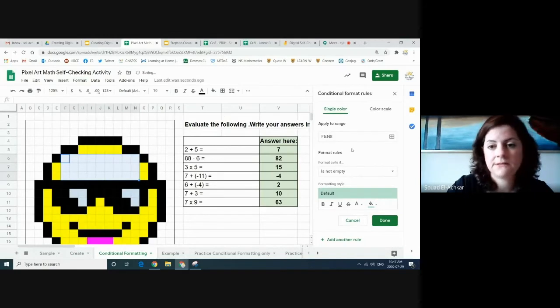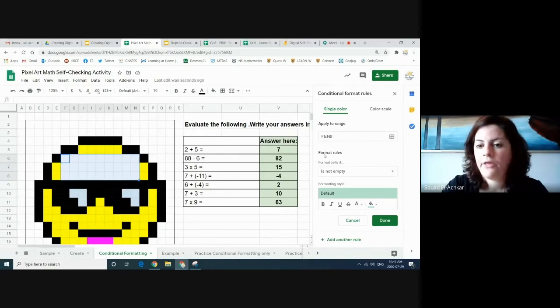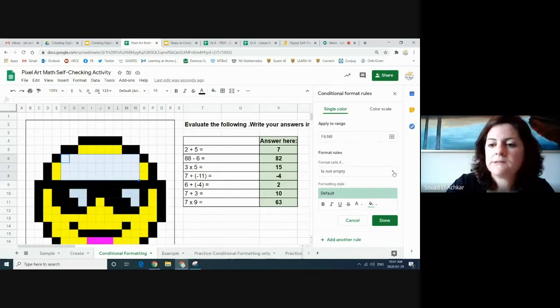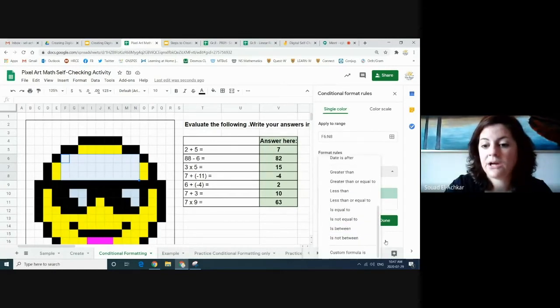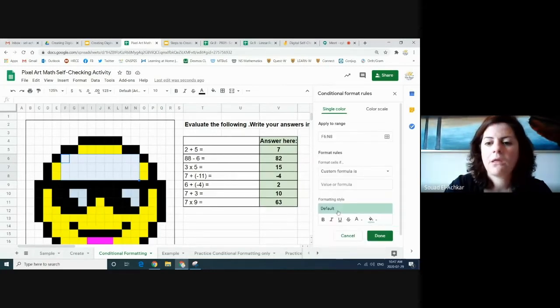Once I click on that, a little section here on the right pops up. There's a format rule. Sorry, format rules here. It says is not empty, but that's not the rule I want. So click on this little arrow, scroll down all the way to custom formula is. And so now I have custom formula is, but I need to type in my formula.